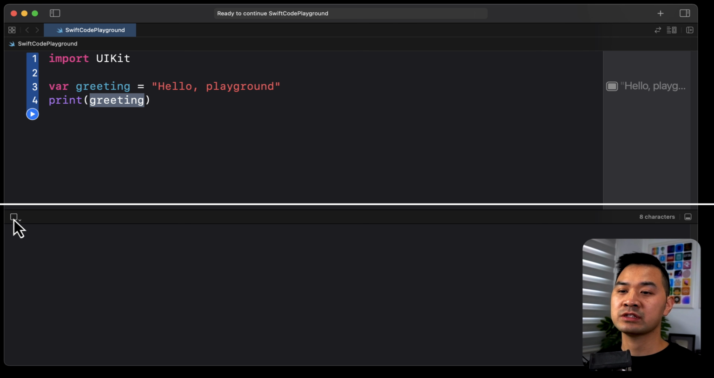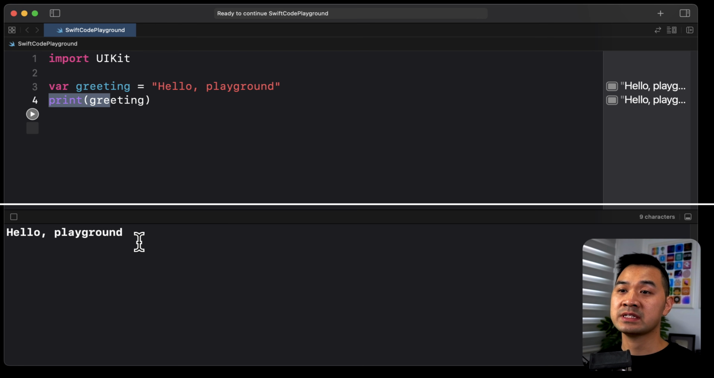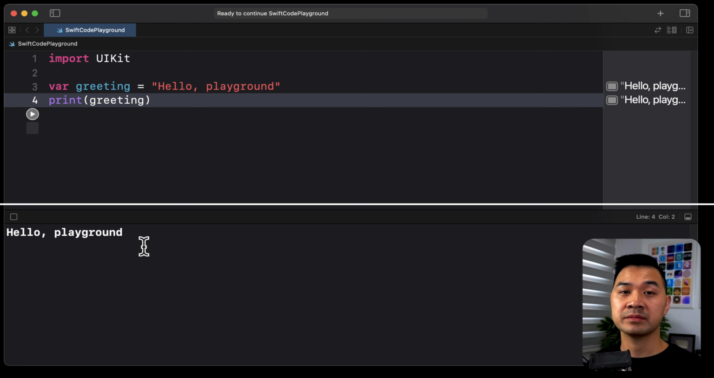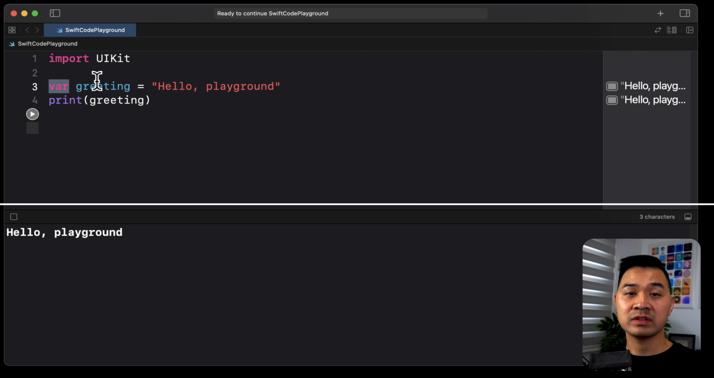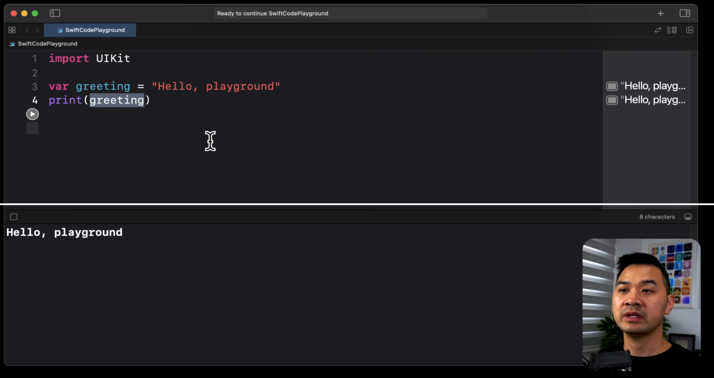So let me hit stop here and hit execute again. And this time it's going to run both lines of code starting from line 3 and then line 4. And you're going to see the result of line 4 printing out the text data into the console here. Now I want you to notice something. In line 3, we had the var keyword, but then in line 4, when we wanted to use that variable, we did not have to use the var keyword again, because remember, this var keyword is a special Swift keyword to create a new variable. In line 4, we're not creating a new variable. We are simply calling it and using the data that it references. That's why we don't use the var keyword there.